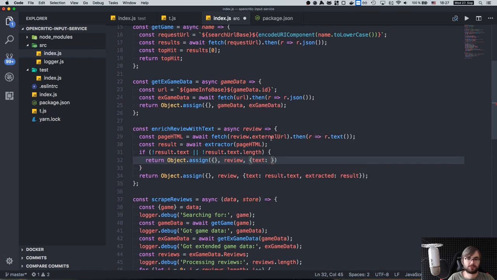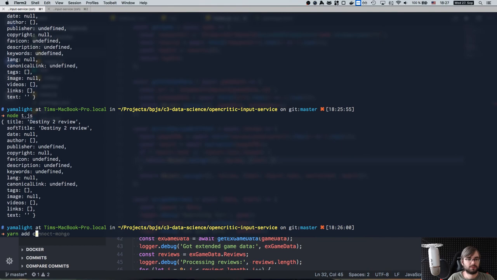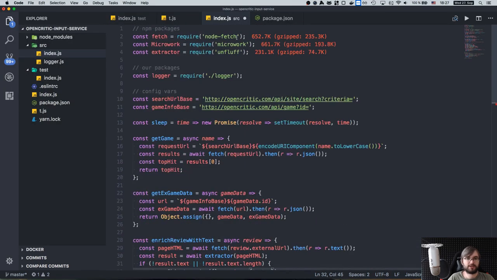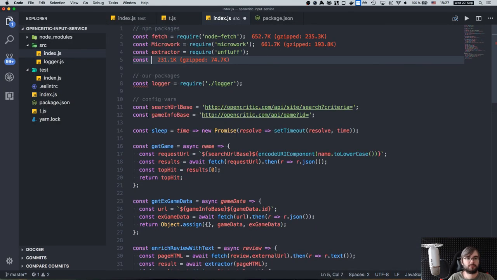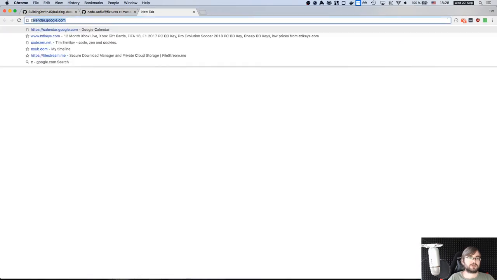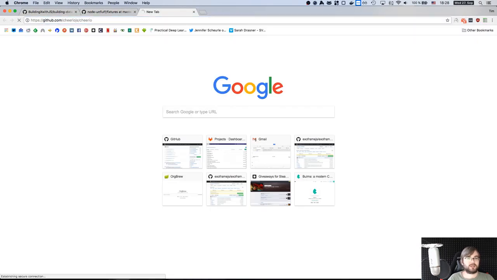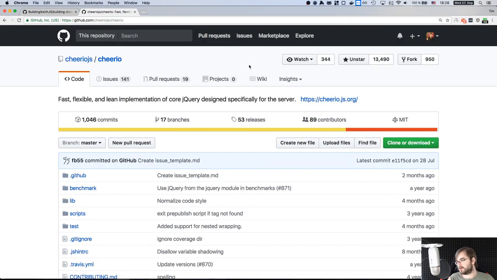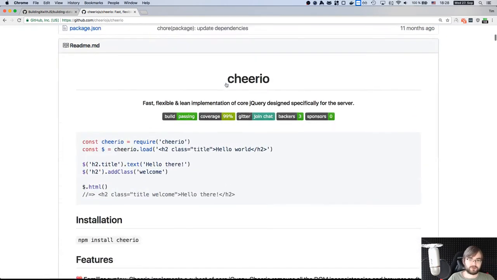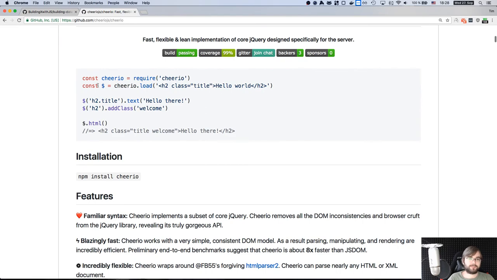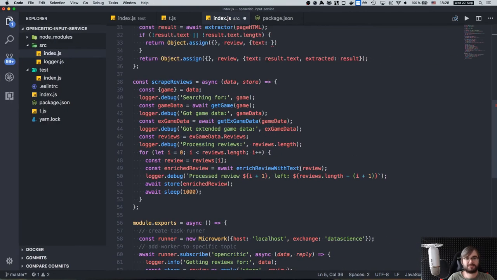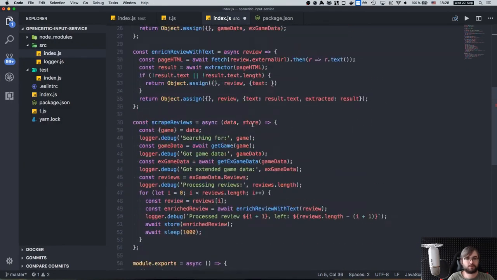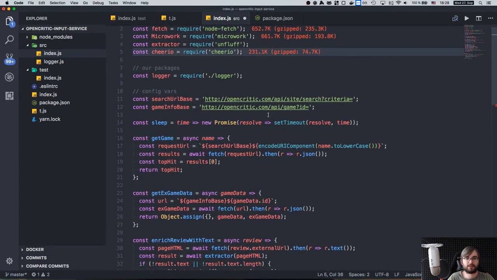Yes, we want Cheerio here. So what I'm gonna do is basically say, if unfluff didn't extract anything, I'm gonna take Cheerio and just grab the text content from the post, whatever it is. Okay.